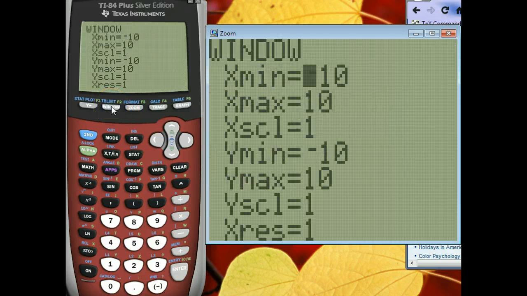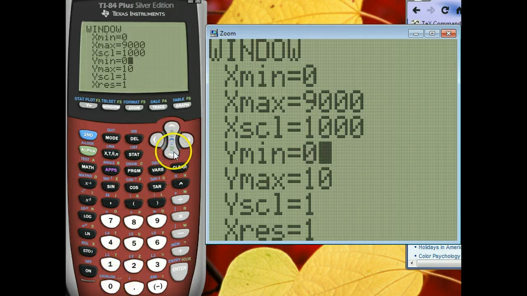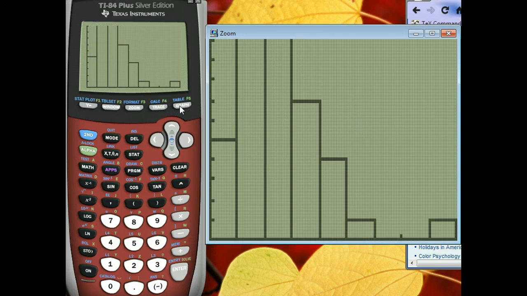Now we go to window, and what did we say we were going to do? Well, we're going to start at 0, so that'll be our X-min. We're going to end at 9,000. And we're going to use a bin size of 1,000. For our bars, we'll start at 0, and I'm going to leave it at 10, and let's see, we've only got 56 data points. We'll see if any of the bars break 10. We'll see what happens. So I'm ready to graph. So I hit graph. Aha! So we see that we have 2 bars that actually bust the 10 mark right here.